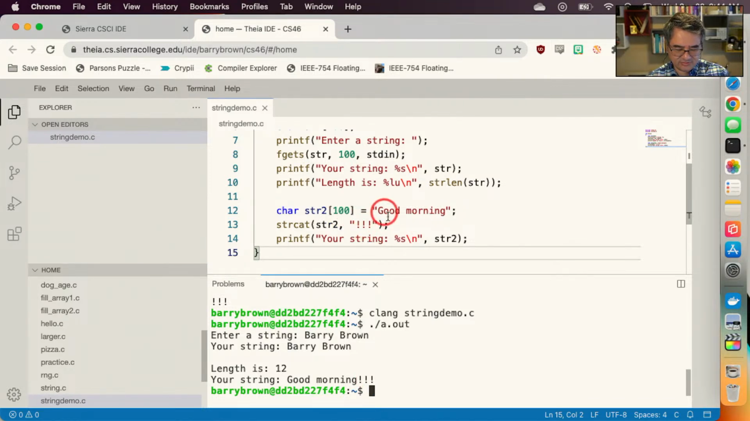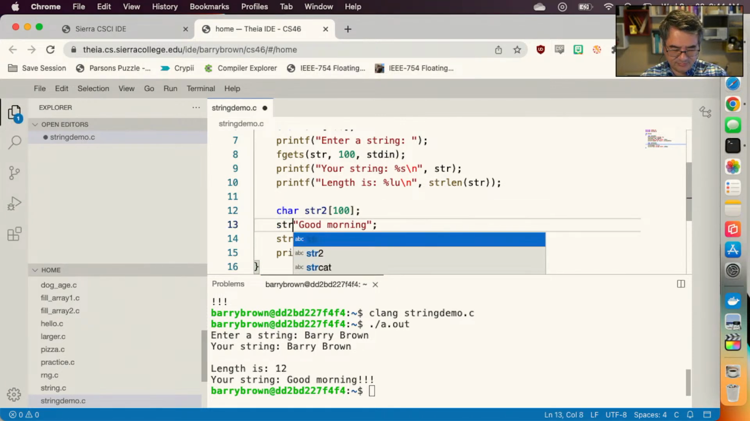By the way, if you assign a string on the same line that you are declaring it, what the compiler will do behind the scenes is, after it allocates space for string number 2, it will then copy the characters from the string on the right into the string on the left. Essentially, it'll do a string copy for you. This only works if you are assigning to the string on the same line that you are declaring it. If you do that on 2 separate lines, it will not work.